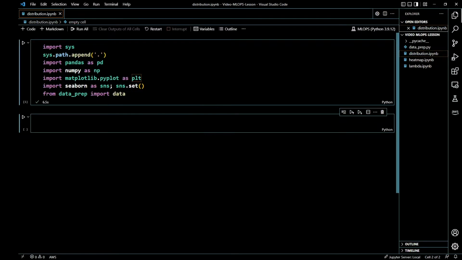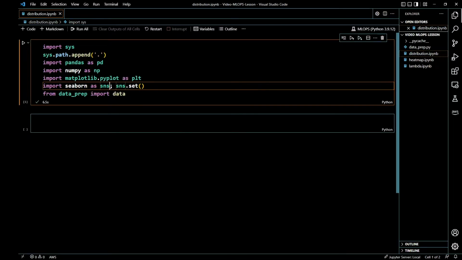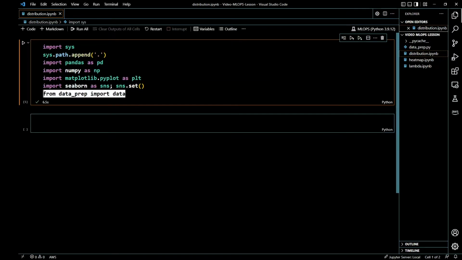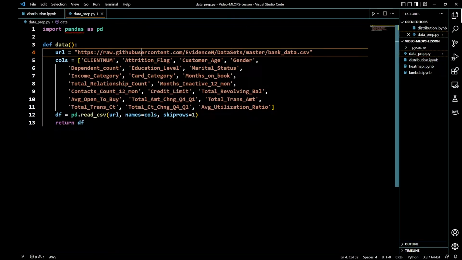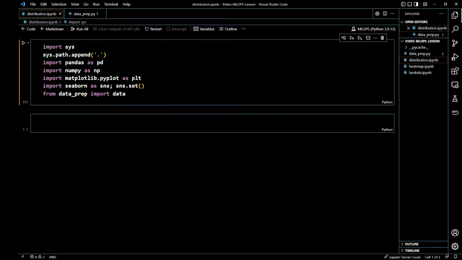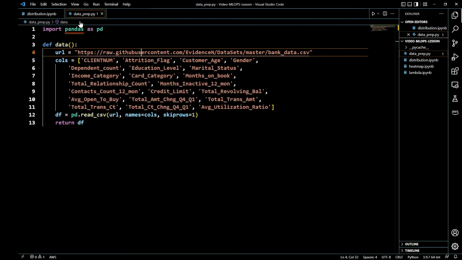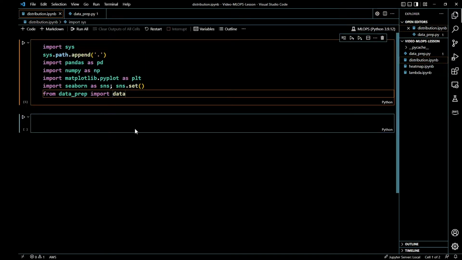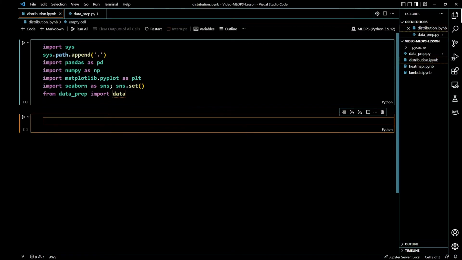Alright, so now that this is done, as you can see here, I have a line that says from dataprep import data. So I have a file here called dataprep.py, and its job is just to read my CSV file and put it into a data frame. So I'm importing this data function here into this place. From dataprep, import data, and I'm just going to read this data so we can get our data for this tutorial.